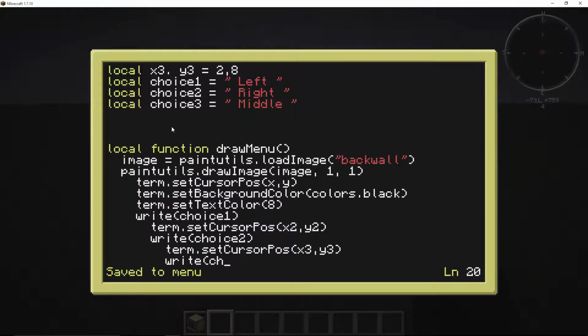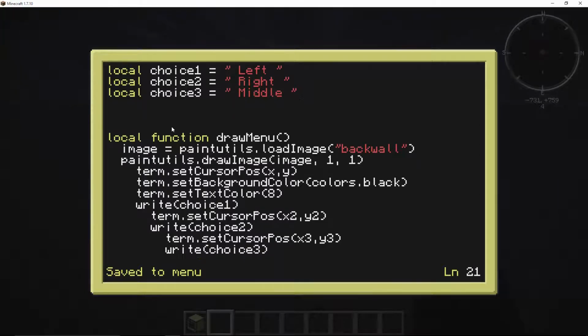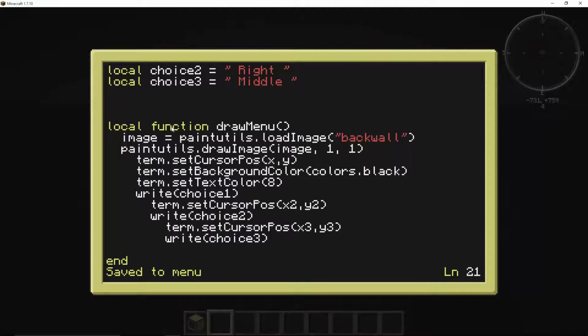Write choice 3. I don't know how loud this keyboard is on your end. This is the first time using this setup, so hopefully it's not too bad. But next video, if it is, I'll fix it. Don't worry about that. But I hope it's not really loud.